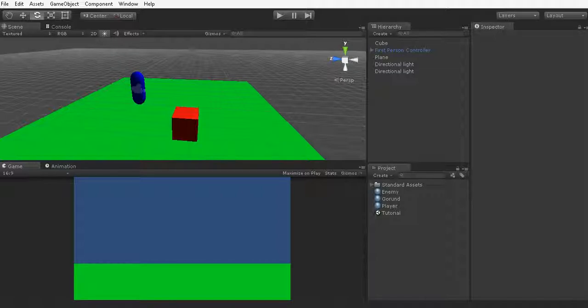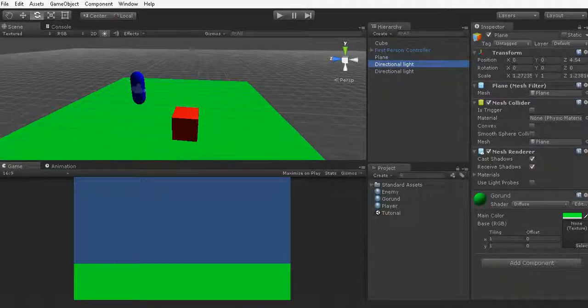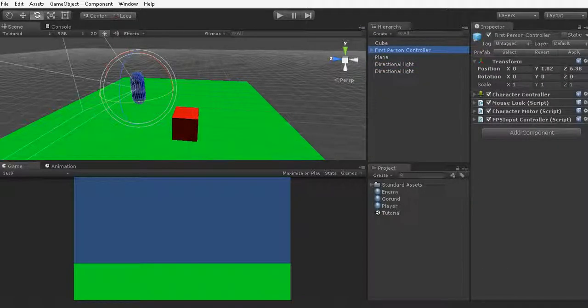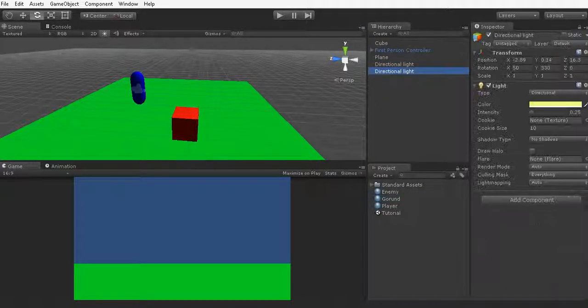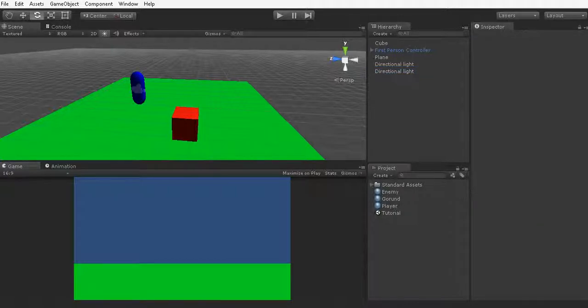And this is your hierarchy. It shows you everything that's been put into your scene. Your project panel and hierarchy are sort of the same, as this shows everything that's in your scene, and this here shows everything that's in your project. And you can create folders here. I mean, you can make material folders, scripts folders, texture folders.